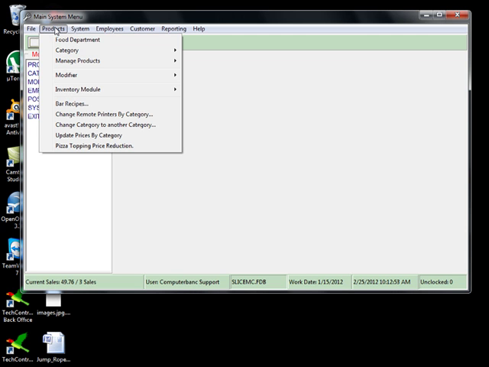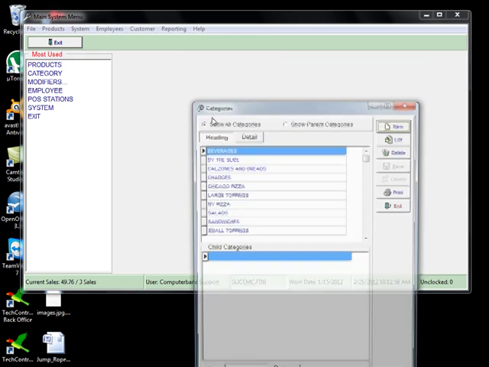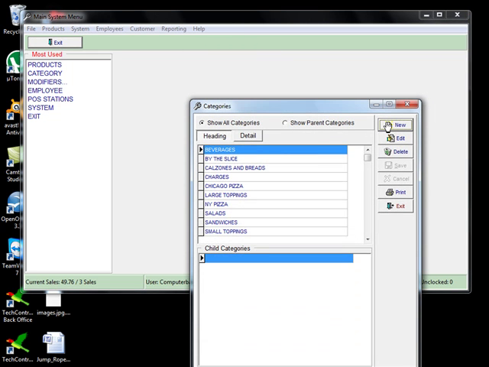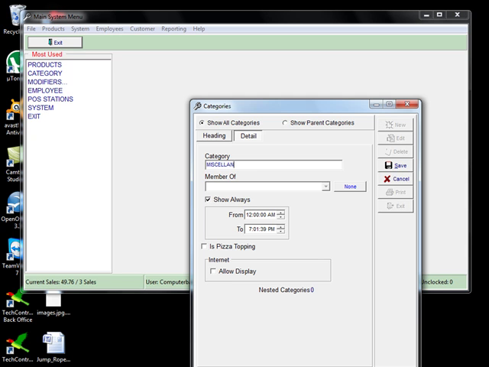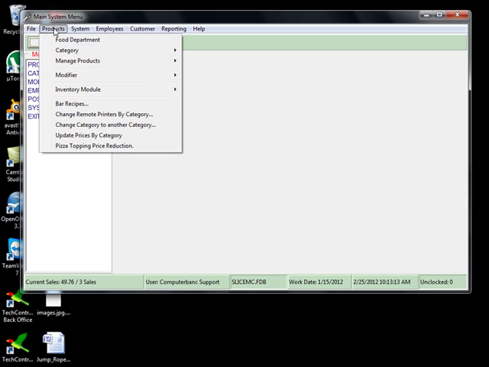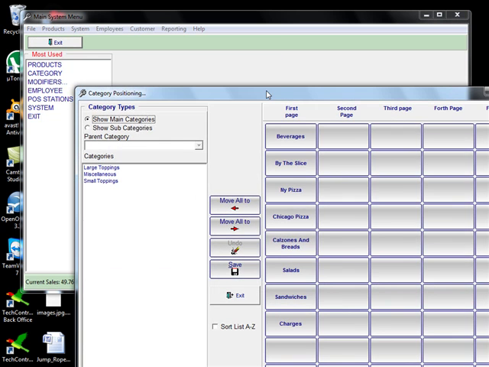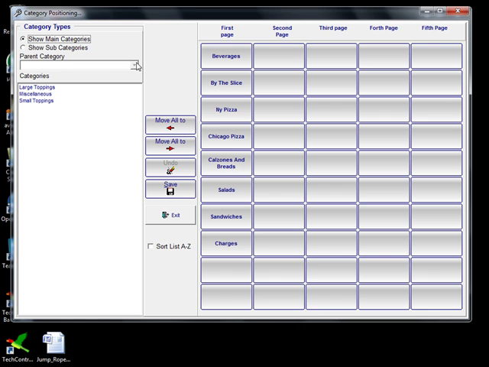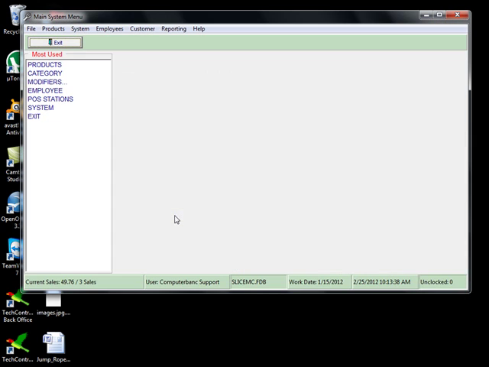First thing you'll do is go to your products area. You'll probably want to create a category called miscellaneous or something like that. So that's what I'm going to do now. I'm going to call it miscellaneous, and I'm going to save that category. And now I'm going to go to the category positioning, as we usually do, and I'm going to position miscellaneous. I'm going to put that here on the next available button for the categories. Save it. Now I'm going to exit.